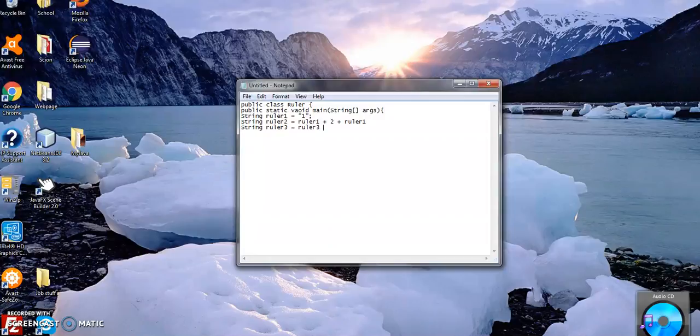Ruler 3 is, let me guess, 3 plus ruler. Oops. Ruler 3 is ruler 2 plus 3 plus ruler 2. Because we want ruler 2 to calculate its values and then etc., etc. Okay, so string ruler 4 equals ruler 3 plus 4 plus ruler 3 again.